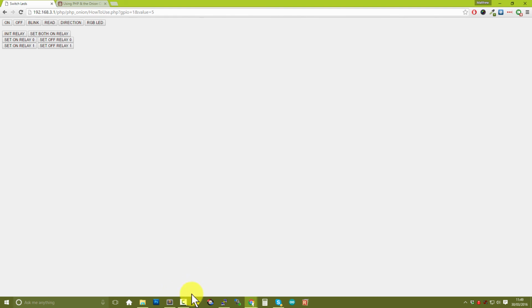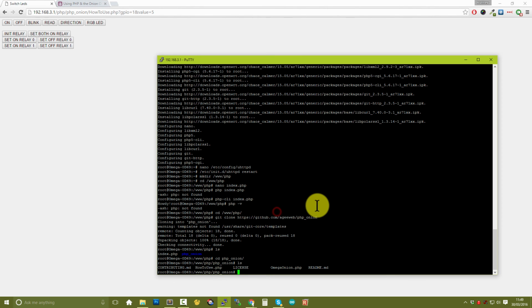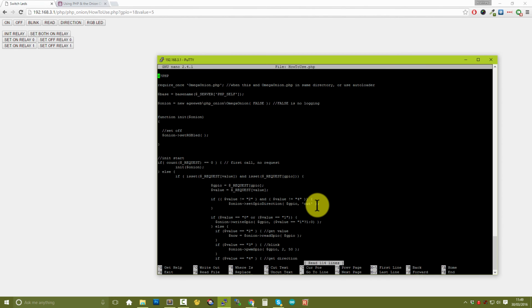So let's just jump back to our console, and it was the how to use, wasn't it? So let's go and use that little editor called Nano. I'm going to type in nano and then H-O, and I'm not going to type the rest of it. I'm just going to press Tab on my keyboard and then press Enter. So let's have a look here. At the top, it's saying require once, and then we've got the onionamiga.php. So I'm guessing that's where we've got a collection of functions available to us.